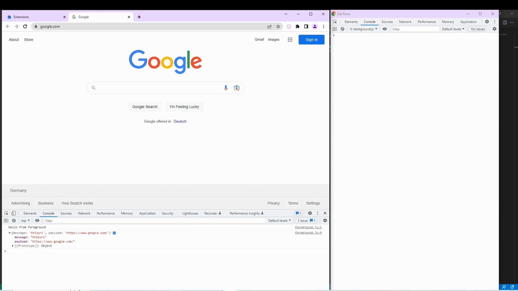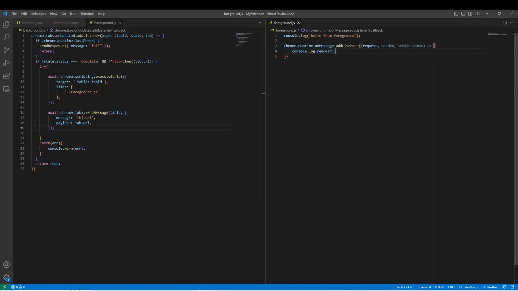So that works absolutely fine. So now we can just say, okay, if, let's say, request.message equals this URL, then we want to do something. And here again, it might not happen often, but if it happens, it's very hard to debug. I'll just again copy and paste this in here.